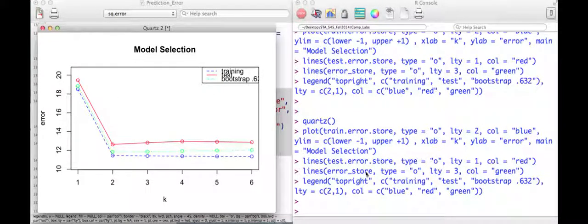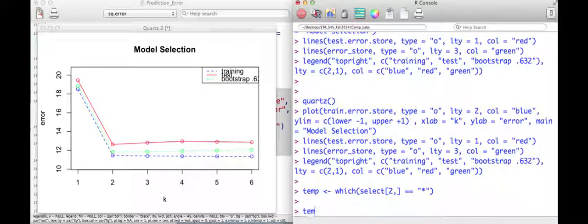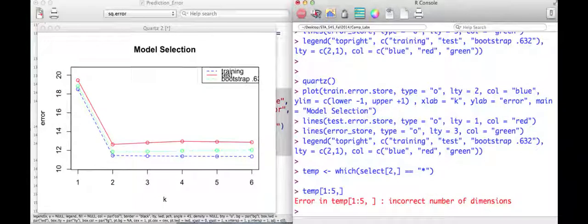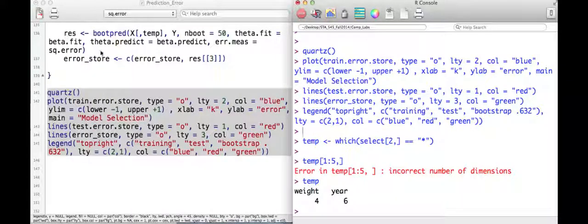And if I were interpreting this, I would talk a little bit about this and say the best two-variable model includes weight and year. These are the two most important predictors of the response, which is MPG. So that should give you an idea for how to work with this.